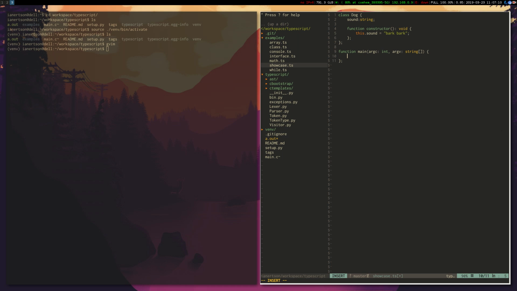And now we can actually create an instance of a dog here. So for example, we can do let myDog equals new Dog. Okay, and maybe our dog should have a function to actually bark as well. So maybe we should do function talk, which also will return a void. And then we're going to do console.log this.sound.